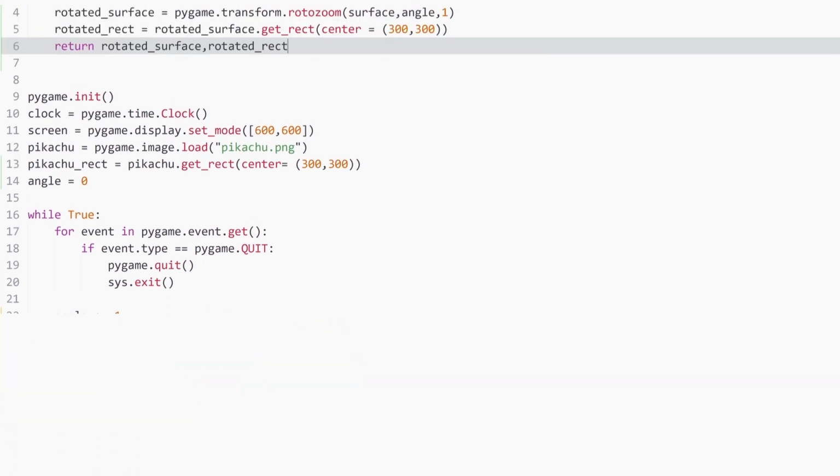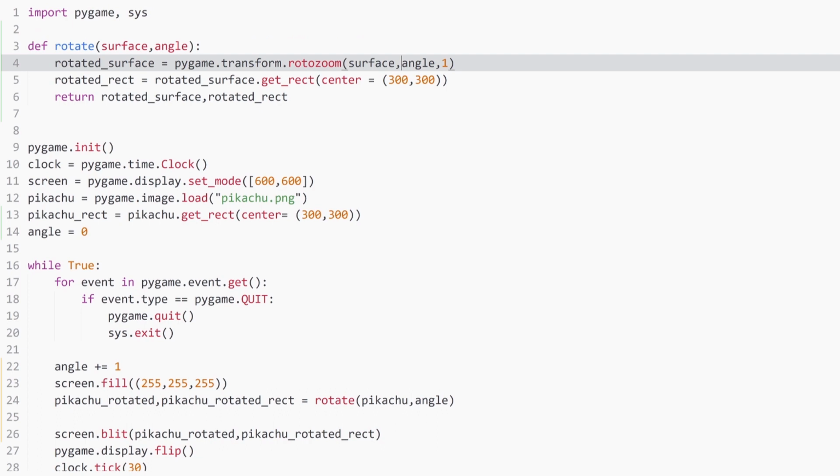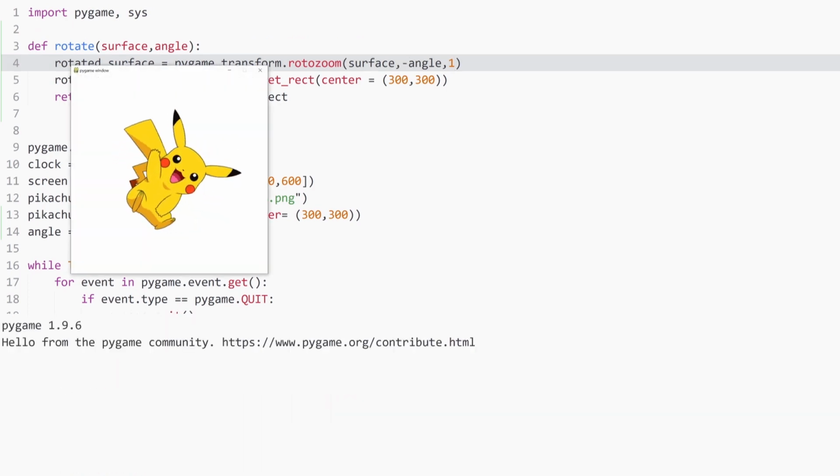And unless I made a mistake, this should be working reasonably well. And here we go. So now we have a rotating Pikachu. And if you wanted to rotate it clockwise, you just need to change the angle. And now it will rotate the other way around. So whatever you want to rotate.